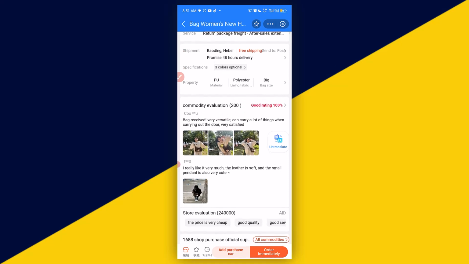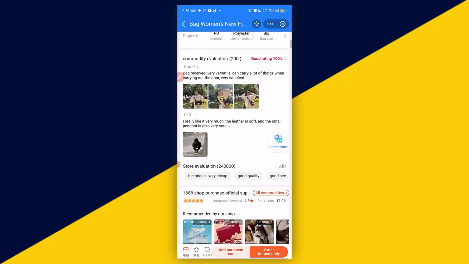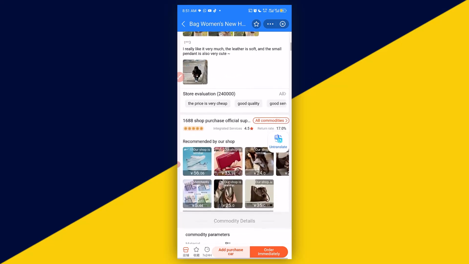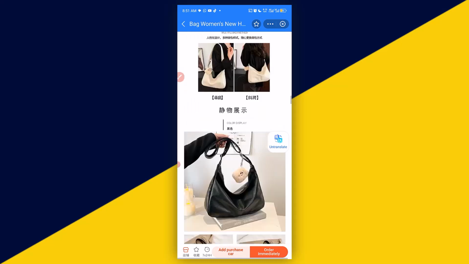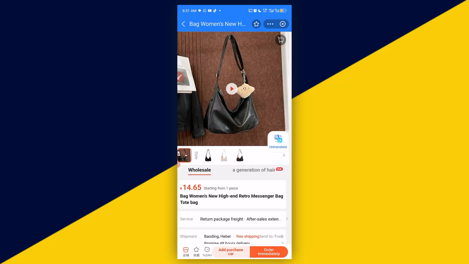So you can see the product rating right here. Bag received, very fertile, carry a lot of things when carrying out the outdoor, very satisfied. So you can see the rating about the product and about the store. Scroll down and read the details. Read everything in English right here. So this is an alternative method by which you can use your 1688 app in English.